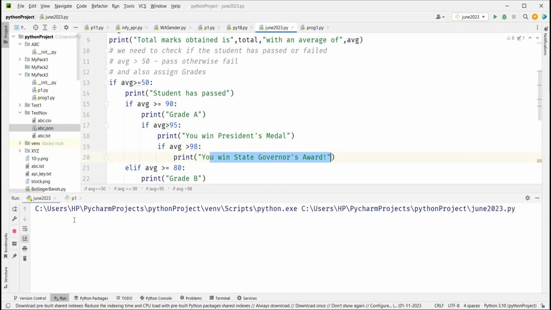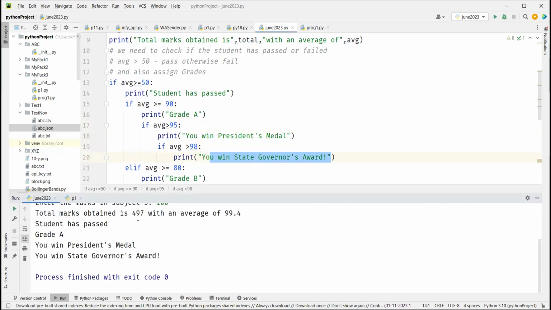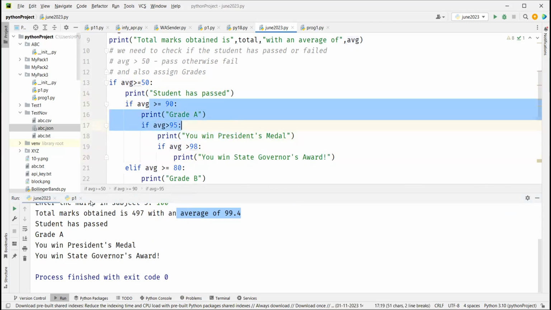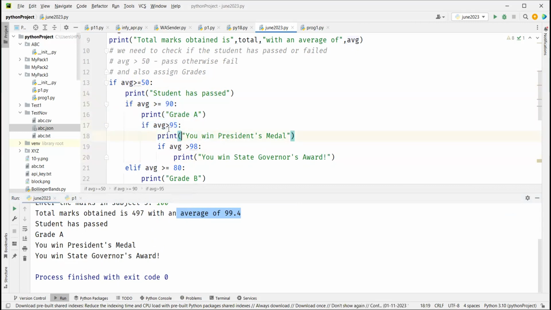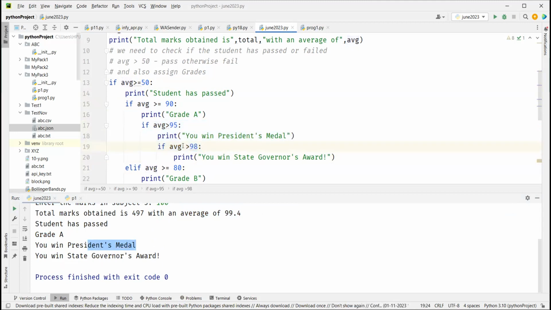Right? So now when I run it, let's say I give 100, 99, 100, 98, 100. So your average is 99.4. See, the student has passed because it is more than 50. You got grade A because you got more than 90. You got president's medal because your average is more than 95. And you got state governor's award because your average is more than 98. Right? So you're checking a condition, step after step, another step, another step. So it becomes nesting. This is how you write a nested condition.